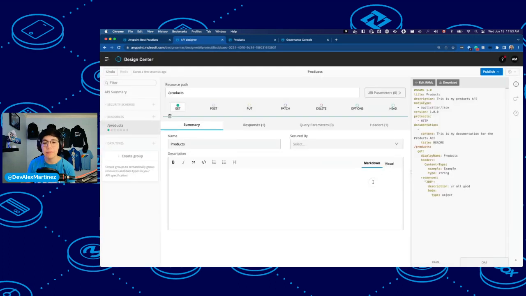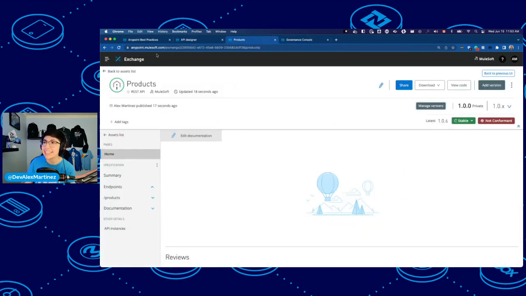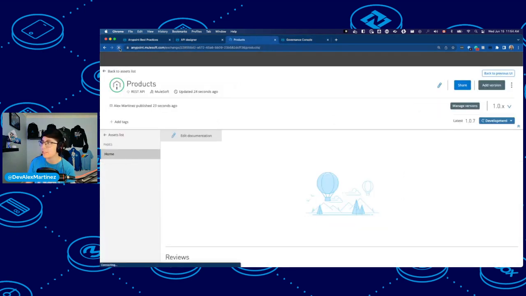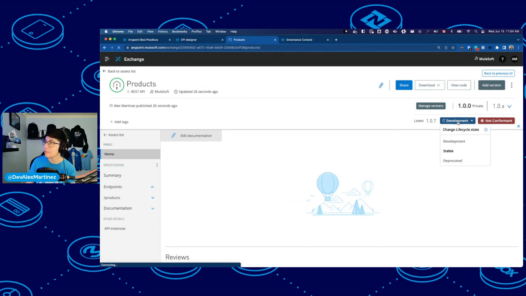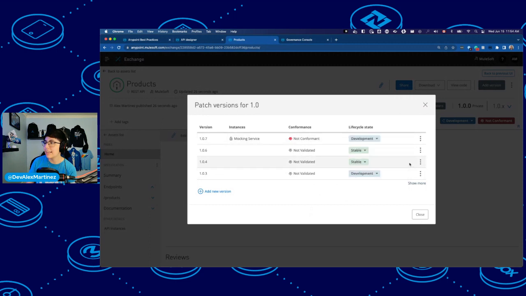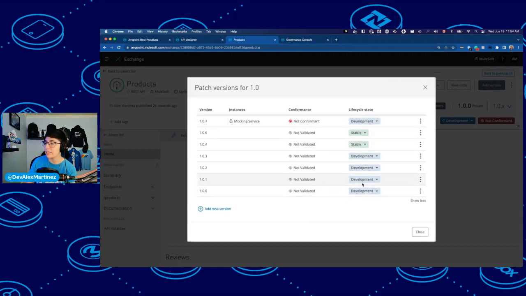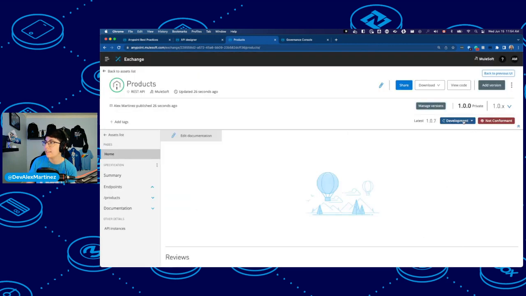But when you're in stable, then whoever is consuming your API has to know if there was a change. That makes a lot of sense. Oh my god, you're so smart. Smart people. Oh, and it goes back to development. Interesting. So yeah, you can go back to development. I was in development, then stable, then development. I wonder if it will keep updating my versions automatically for me after I do this. But anyway, that's not the point.